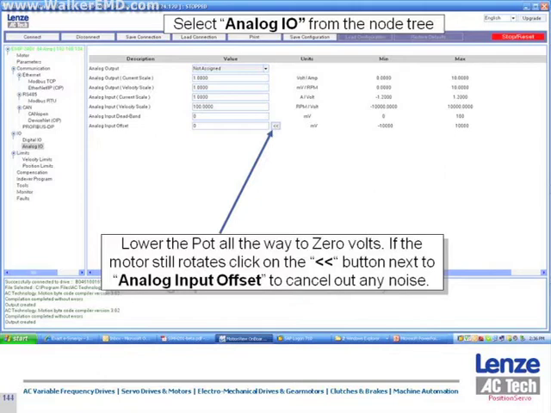Some systems suffer from residual voltage on the analog signal wiring. Set the command signal to 0 volts and select the Analog Input Offset to resolve this issue. To simulate this, turn the pot all the way down on your unit and again click the Analog Input Offset button.